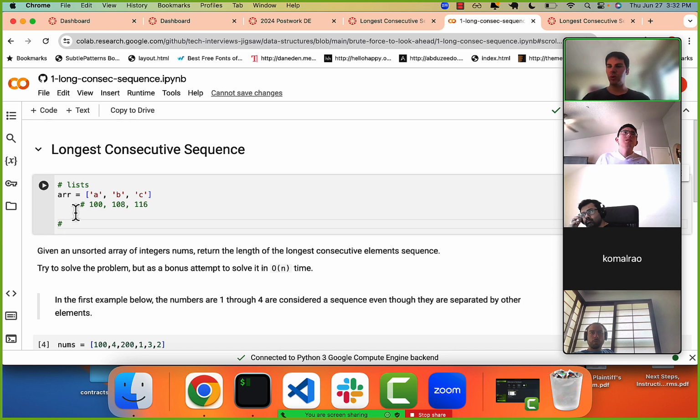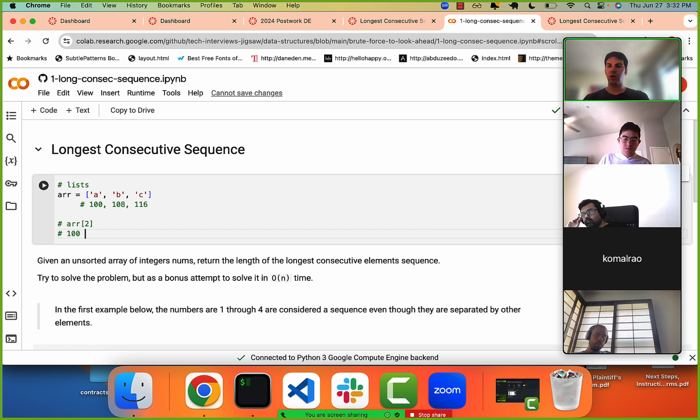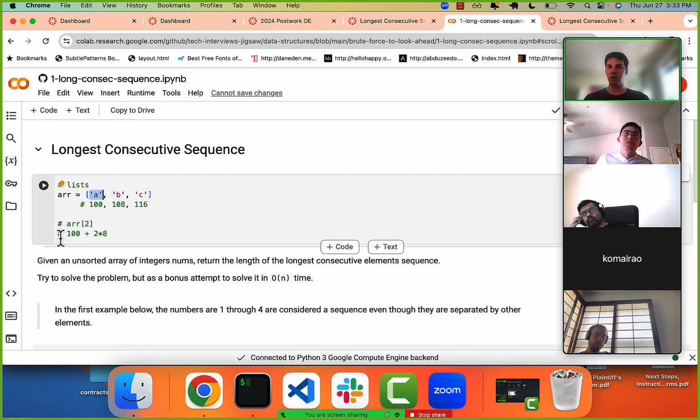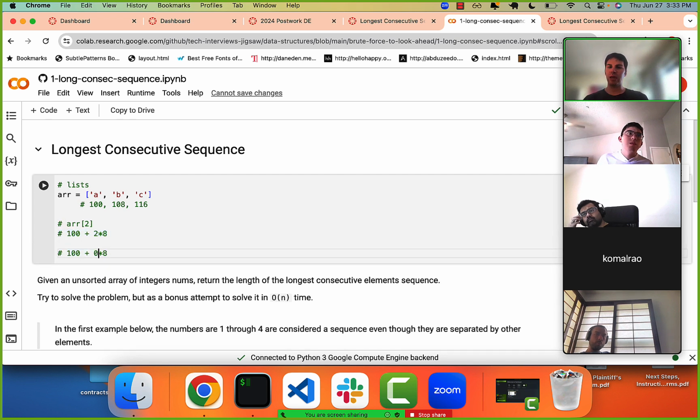So if we do array of 2, we just have to use the formula 100 plus 2 times 8, where 2 is the index. And if we do index 0, it's 100 plus 0 times 8, which leads to 100. Okay, so that's very fast with a list.